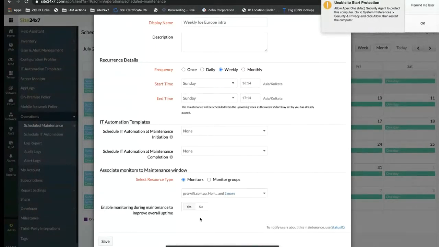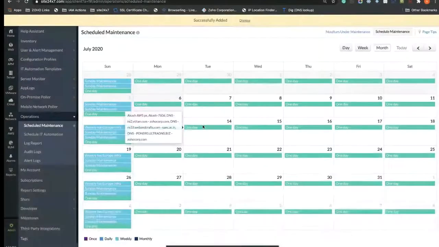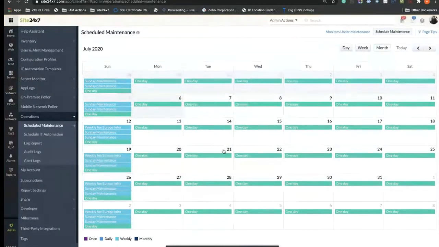We will only put your monitors into scheduled maintenance whenever, between the time 4:14 to 5:14, we encounter any down alert for those monitors. Okay, so that's this option. So you can save it. All right, saving. So we successfully created a schedule maintenance for weekly Sunday evening 4 to 5 p.m.